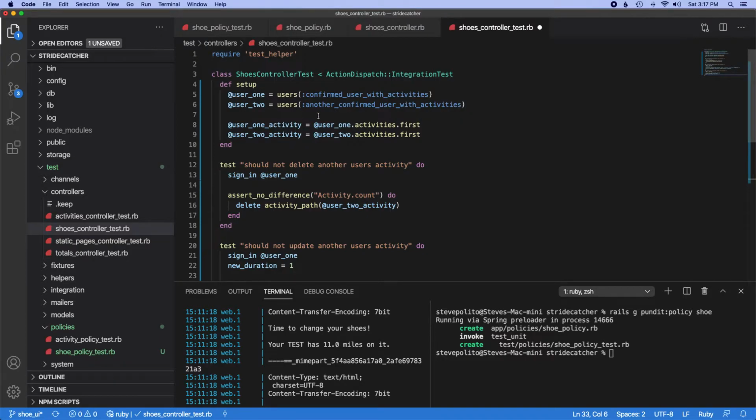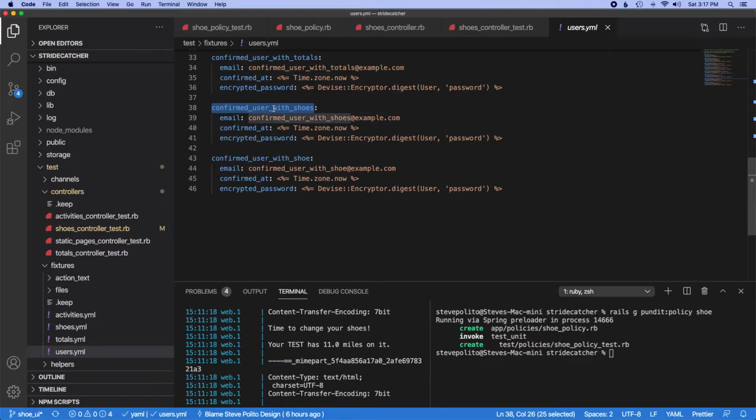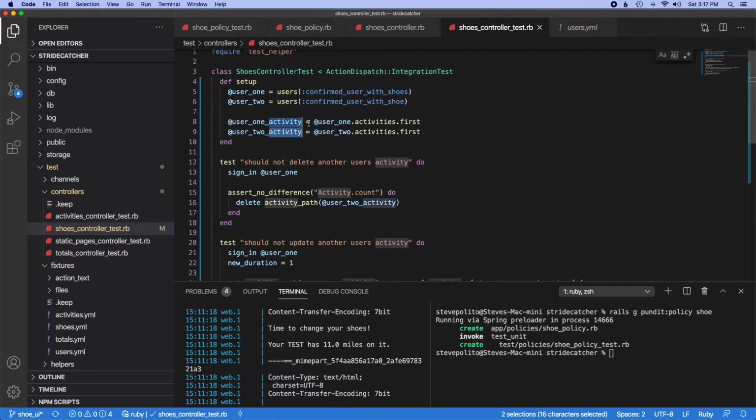User 1, user 2. So let's just see here. We actually want to do confirmed user with shoes will be this one, and confirmed user with shoe. So we just need at least 2 users, and each of those users needs to have at least 1 shoe. Let's just change this to shoe, and we'll do shoes first. So that's good.